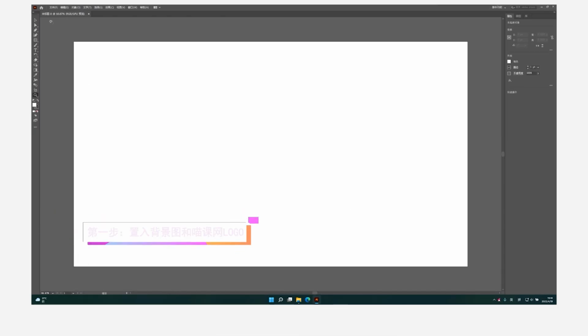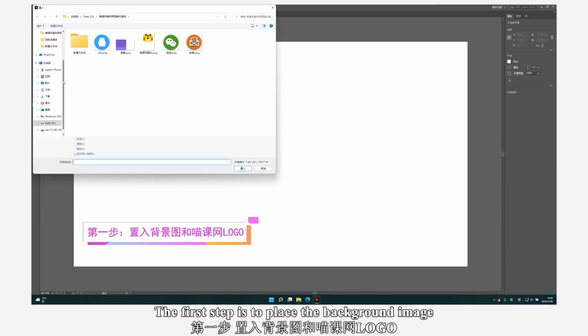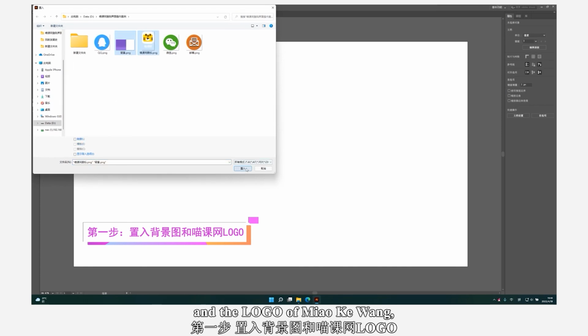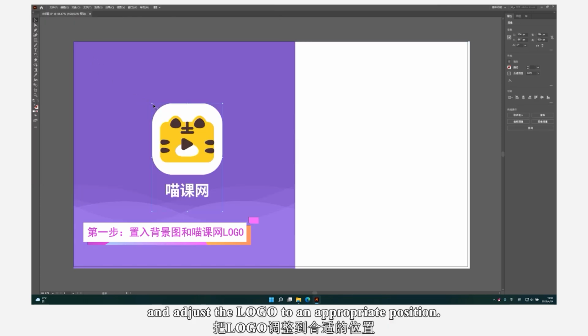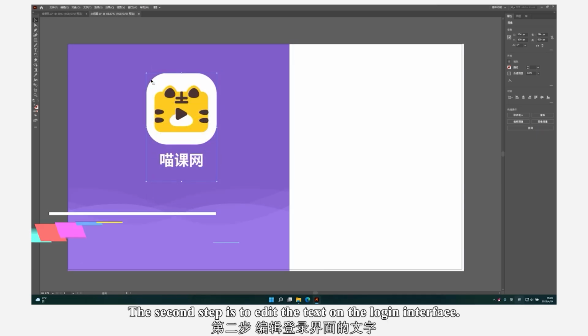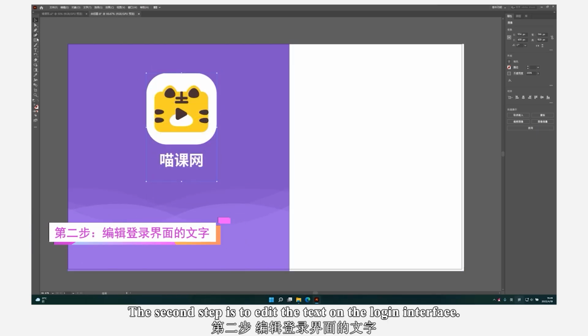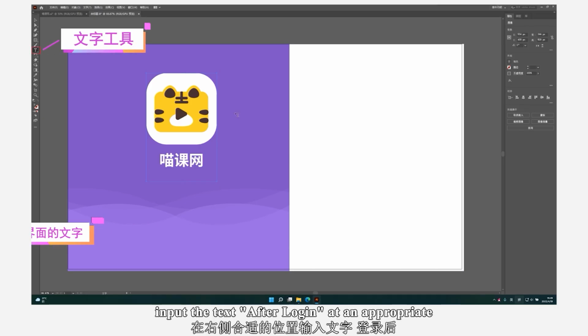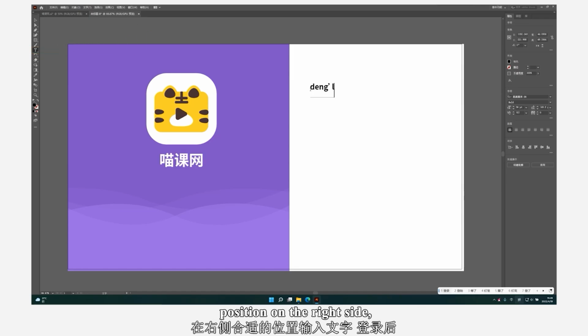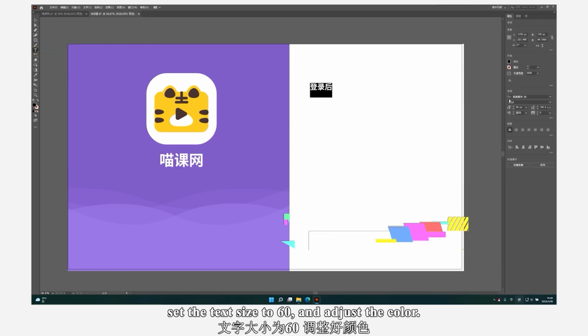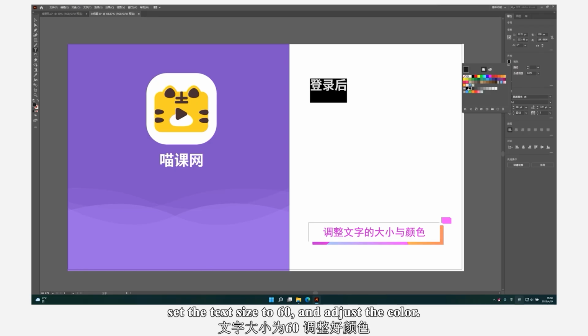First, we open Adobe Illustrator software and create a new canvas with the default size set to 1920 by 1080 pixels. The first step is to place the background image and the logo of Miaoke One, and adjust the logo to an appropriate position. The second step is to add the text on the login interface. Select the text tool. Input the text after login at an appropriate position on the right side. Set the text size to 60 and adjust the color.